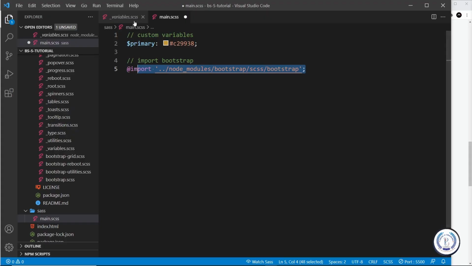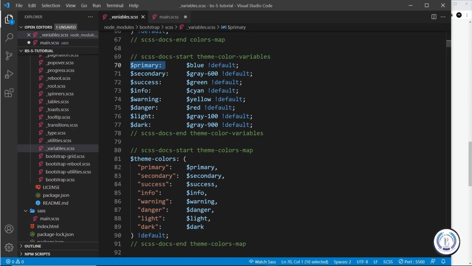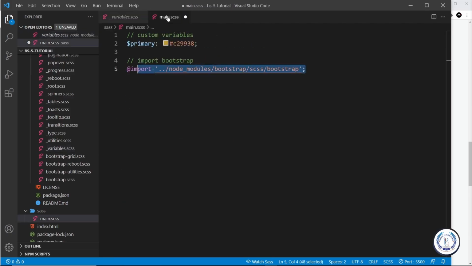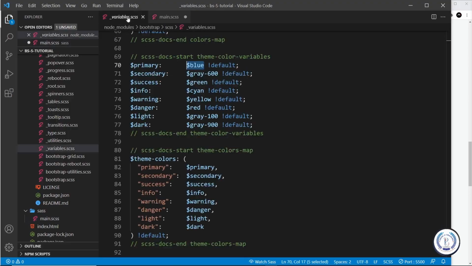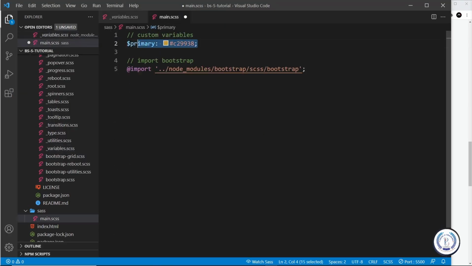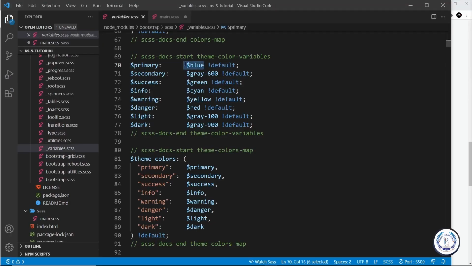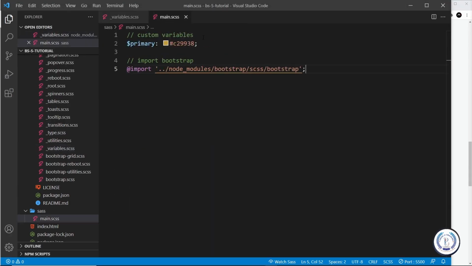But take a look inside the variables file again, and we can see this default statement right here. Now, this is a Sass feature, and it means only apply this value right here if one already hasn't been declared. Well, in our case, it has above the import. So when it reaches this line, it will use the value already declared by us and not this one right here. So now we've updated our primary theme color variable, all we need to do is compile our Sass into a final CSS file that we can then use in our HTML page.